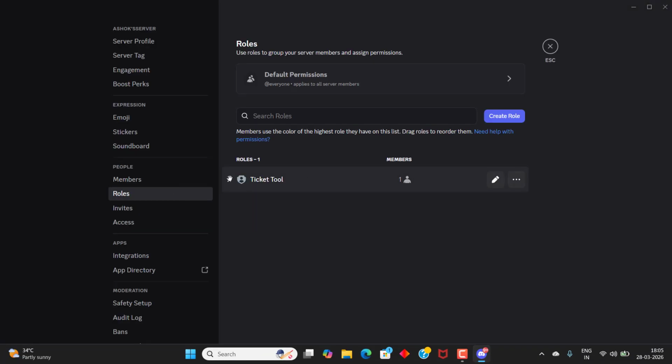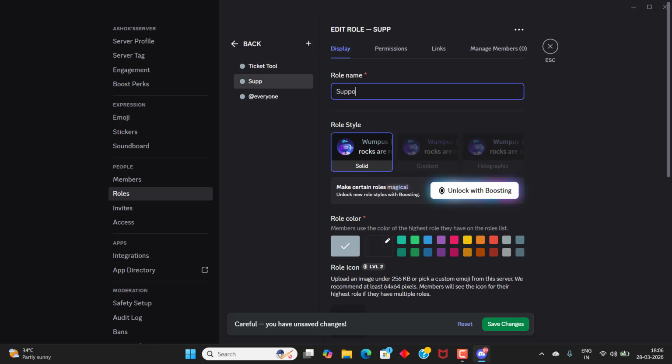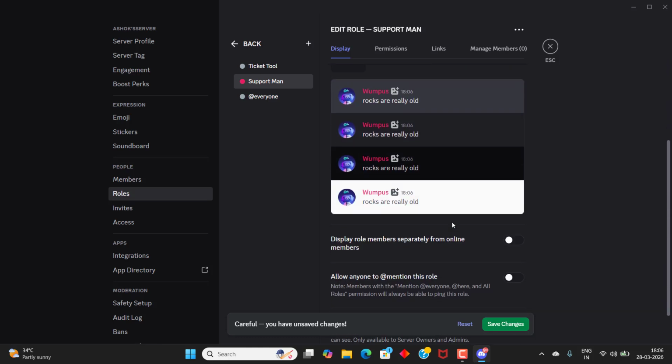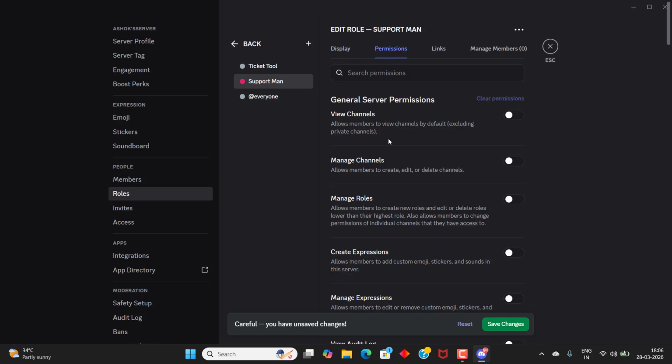In this, Ticket Tool is added. So click on create role and name it supporting staff or something like this. Set the role name and click the role color, and make sure these two options are in disabled mode. So click save changes and also go to permissions, clear the permissions, and once again click save changes.